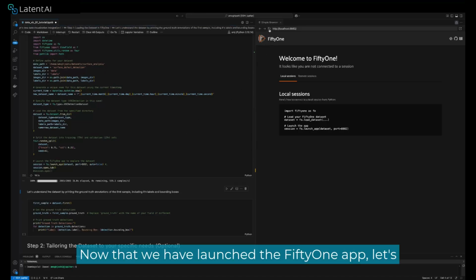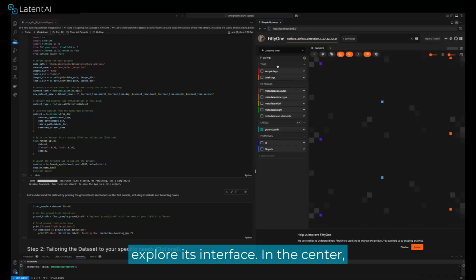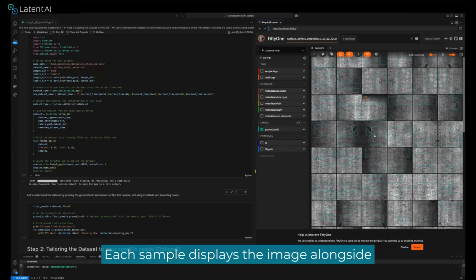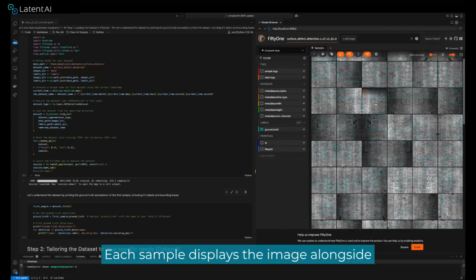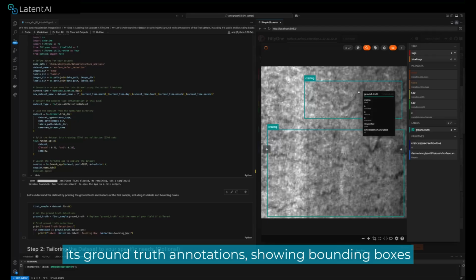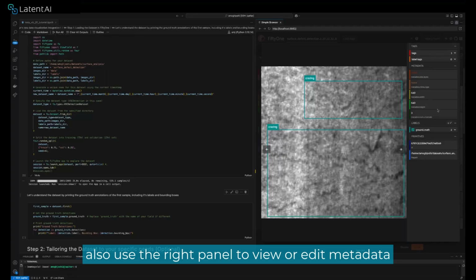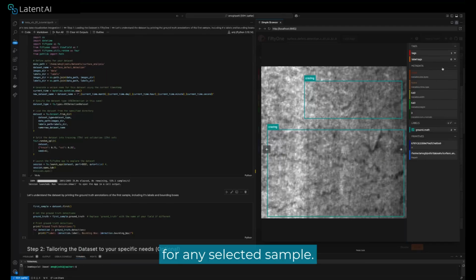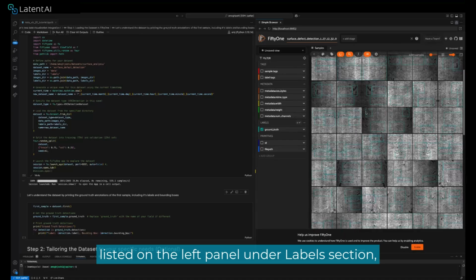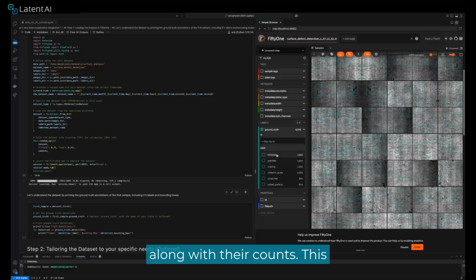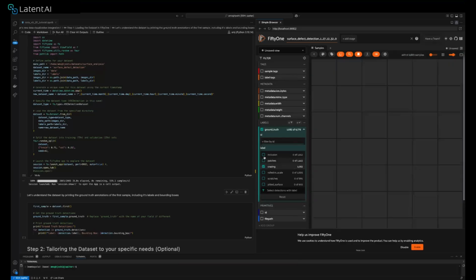Now that we have launched the FiftyOne app, let's explore its interface. In the center, you can navigate through the dataset samples. Each sample displays the image alongside its ground truth annotations, showing bounding boxes with the corresponding labels. You can also use the right panel to view or edit metadata for any selected sample. You will see all 6 classes in our dataset listed on the left panel under the Labels section, along with their counts. This panel allows you to filter samples by class or tag easily.